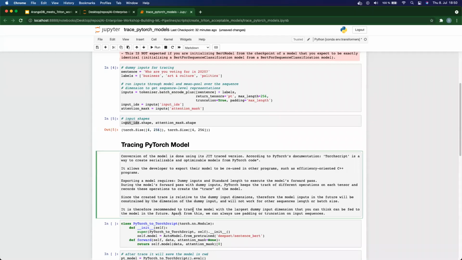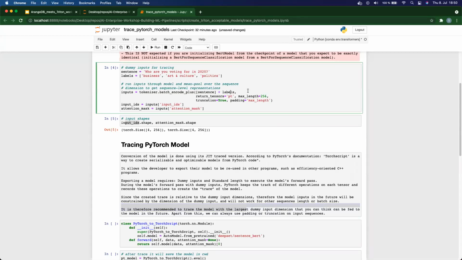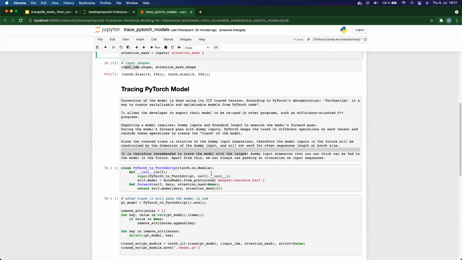It is therefore recommended to trace the model with the largest dummy input dimension that can be fed to the model in the future. So I thought 256 would be a good criterion. It's the length of the string. For this workshop, 256 is okay. So I started by creating a trace with this length. Understanding this part is very important.